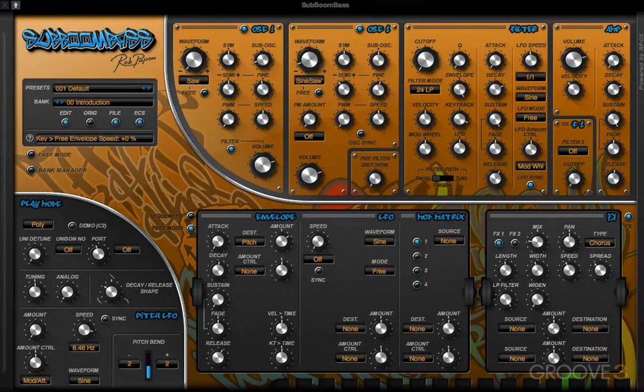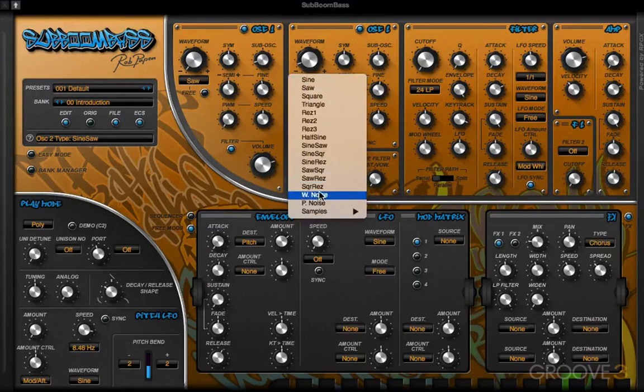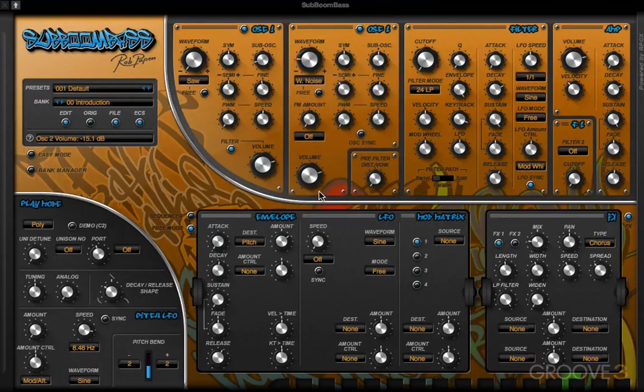The other thing that we could have done with the oscillators, instead of using a sine saw here on oscillator number 2, we could have used a noise. So we could have used white noise or pink noise to introduce this very bright sound. Definitely you have to adjust the volume here. So let's see what that does for us.